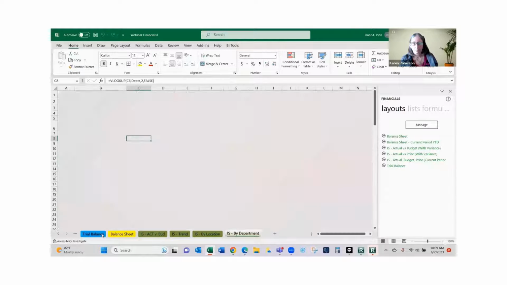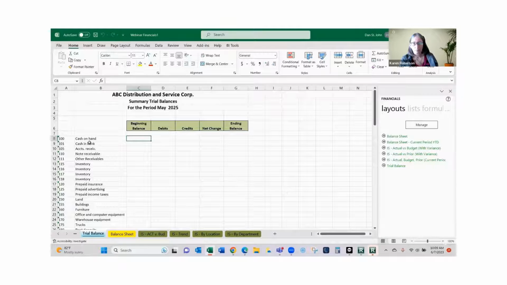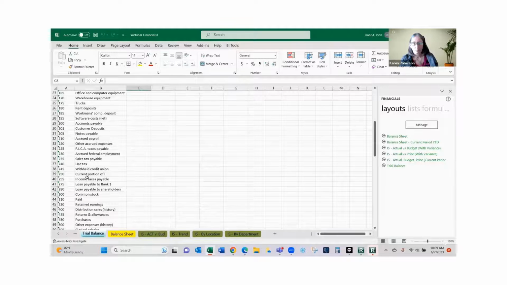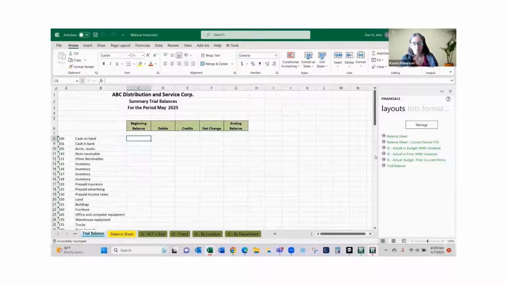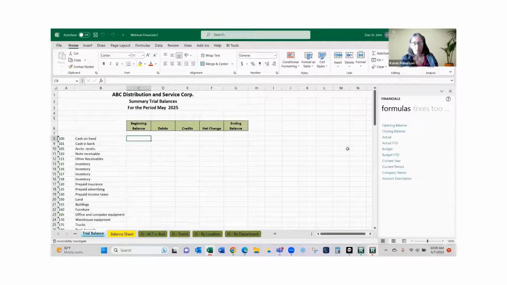Okay, let's come back here to the trial balance. I've already imported my entire chart of accounts, and now I'm just going to build it out. I'm going to add the beginning balance, all the debits, all the credits, the net change for that account, and the ending balance. So here, I'm going to come in to the closing balance. I'm just going to drag it over here.